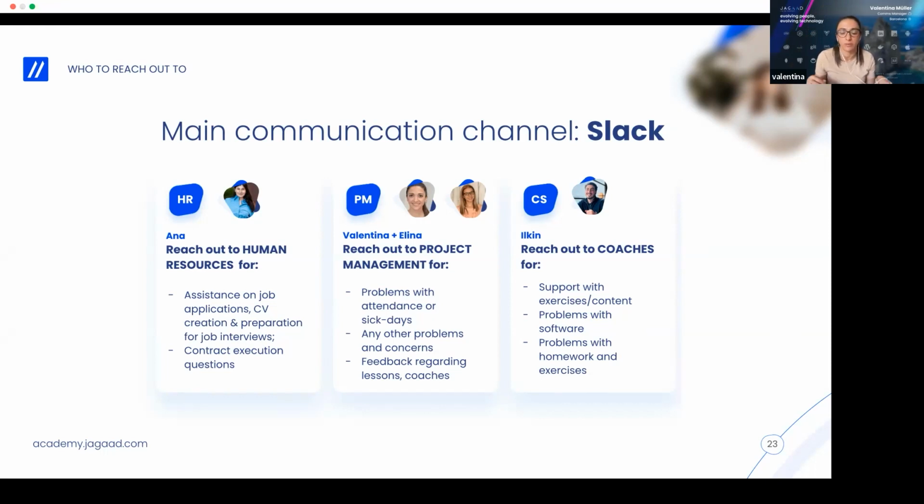We're sharing there all the main information, invitations to events and so on. Also, with regards to project management: if you're sick, if you cannot attend a lesson, if you have problems, concerns, or feedback regarding the coaches, regarding us, regarding the academy, reach out mainly to Elina, because Elina is the one taking care of you. I'm coordinating everything. You can also reach out to me if you have problems, but mainly to Elina. Elina, am I missing anything here you want to add? No, everything perfect.